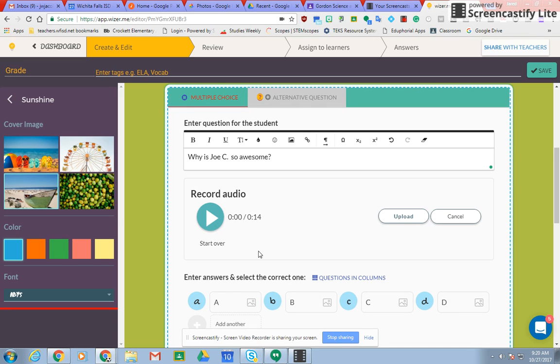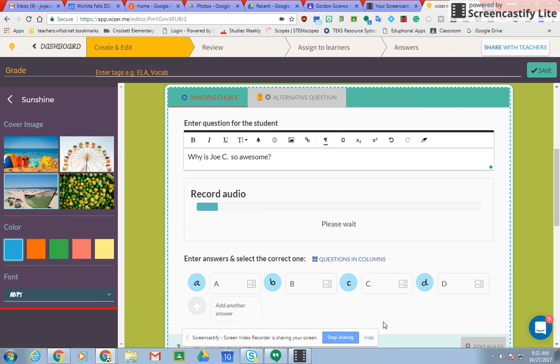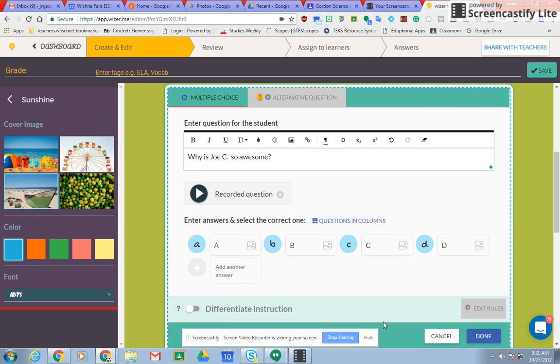By pressing the stop button, it stops it there. If I do not like what I hear, I can start over, but I can play it back. Why is Joe C so awesome? And then if I needed to redo it, I could start it over. I'm fine with it, so I'm going to upload. And now it is there. So we have a question created here.